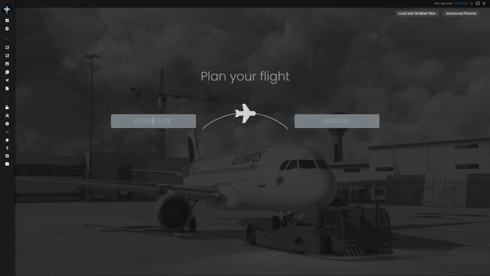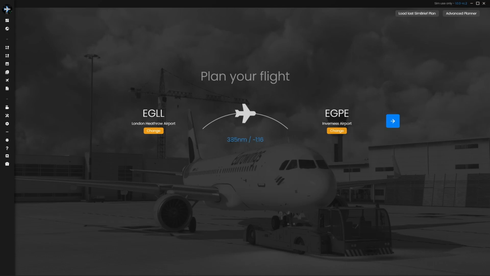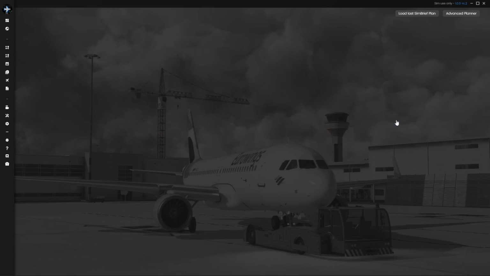So we're going to say let's go from Heathrow, so EGLL, and we're going to head over to EGPE to Inverness, and it gives you a distance and a rough time how long it's going to take you to get there. Now keep in mind this is from point to point. If you've got any difference for ATC or something, obviously that can be subject to change, but it gives you a nice rough idea of how long the flight would actually take. So once you're happy with the departure and the arrival, we're going to hit the blue arrow.